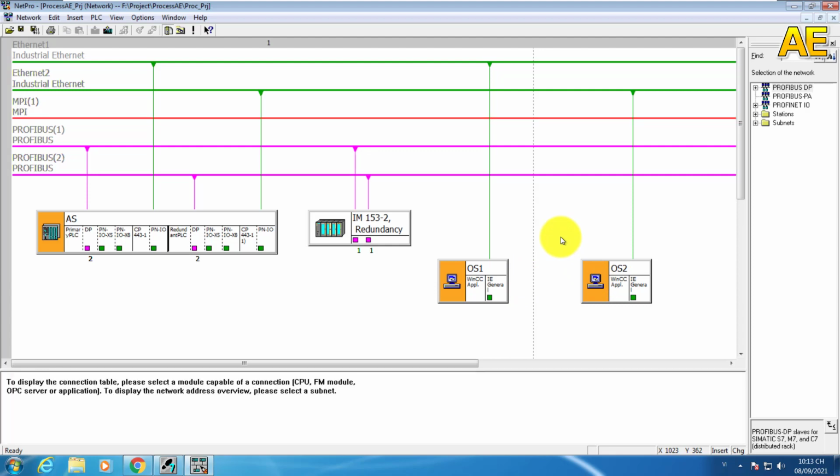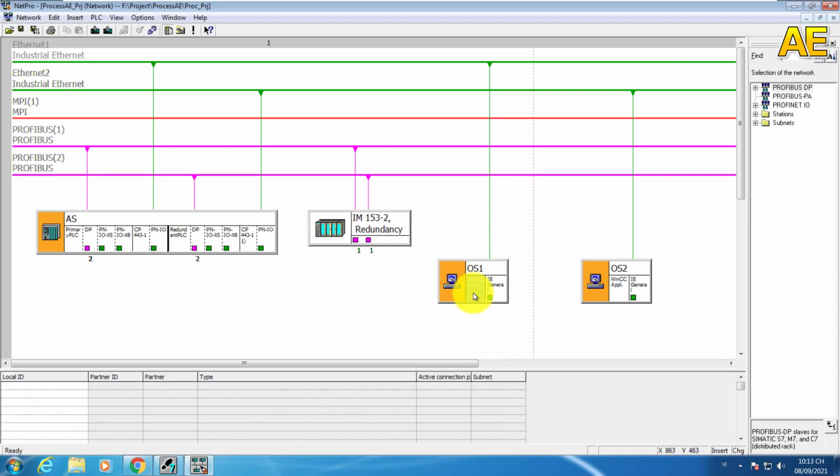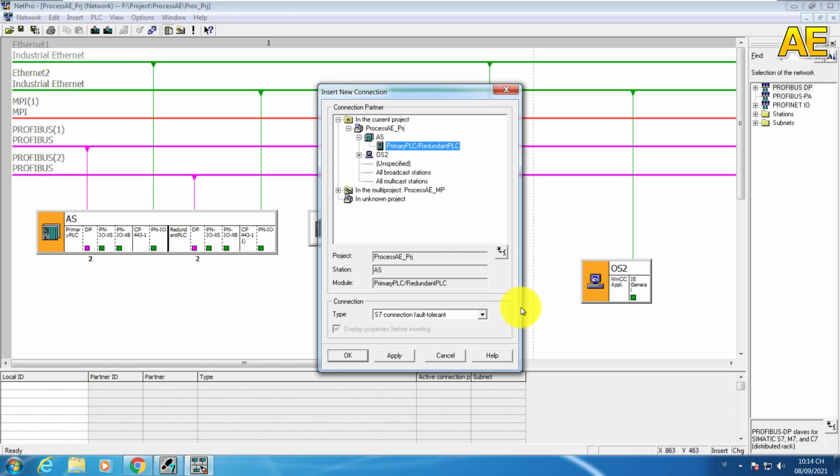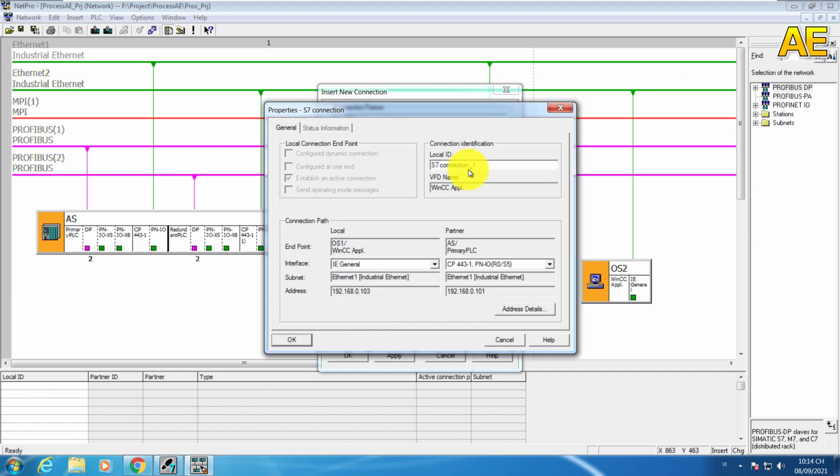Okay, I will right click on the WinCC application of the OS1. Right click, insert new connection. In the connection type, select the S7 connection here. And I will select the primary PLC and click on apply. The property of the connection appears. We'll leave the default name of local ID here, S7 connection 1. You can see the detail of the connection path here. The local is OS1 and the partner is primary PLC. And the network protocol is Ethernet.